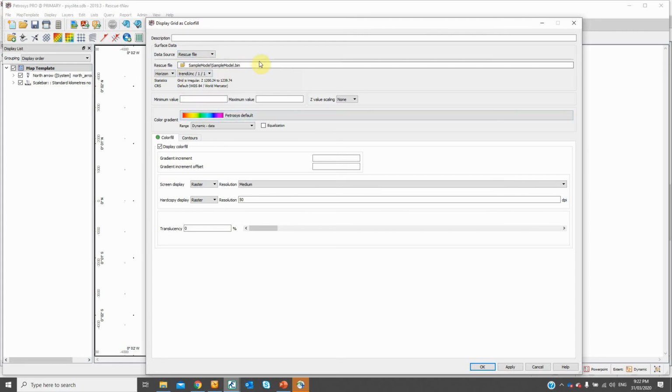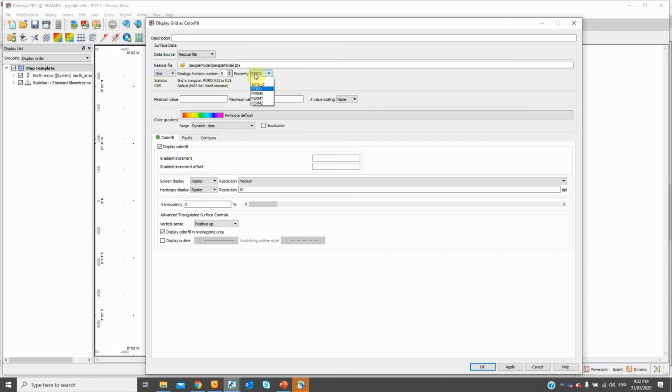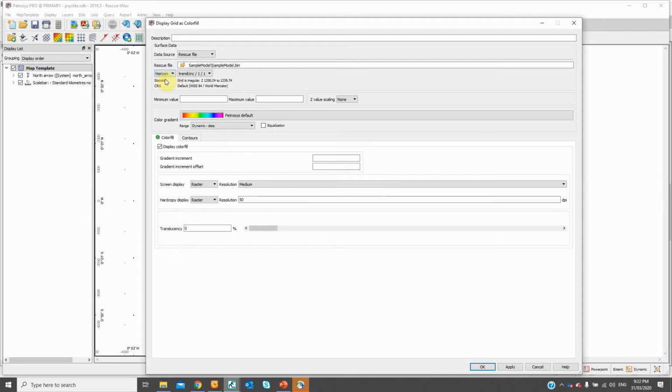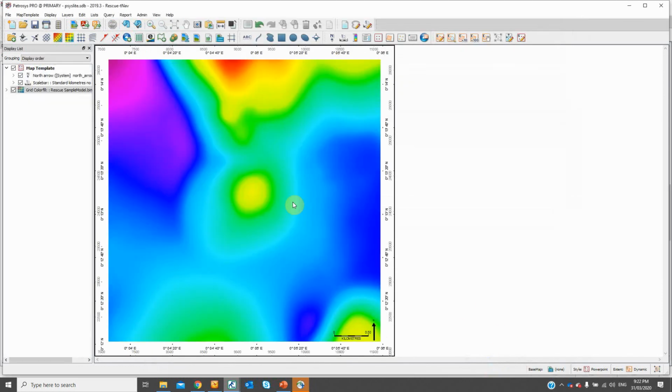You point to your rescue file and you will see that you have the option to display the horizon or the properties that are embedded within that model. So in this particular case, I will choose horizon, I will choose this particular grid here, click OK, and now I'm displaying my grid from a rescue file in Petrosys. That's one way to display a rescue file.